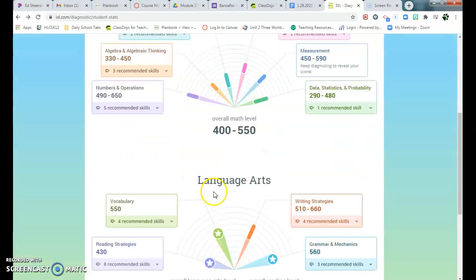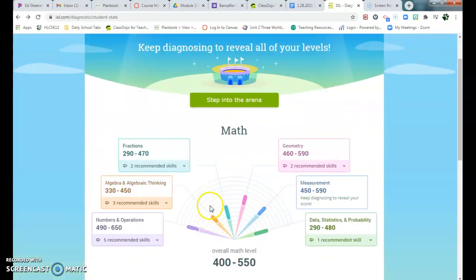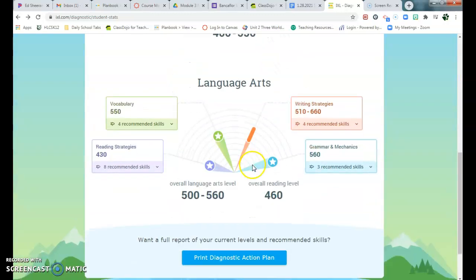So if you're not done and you don't have stars, please click step back into the arena, hit that drop down again and click language arts. Anyone else, if you have stars on all of your areas, I want you to pick your lowest area. So this particular student, their lowest score is in reading strategies.